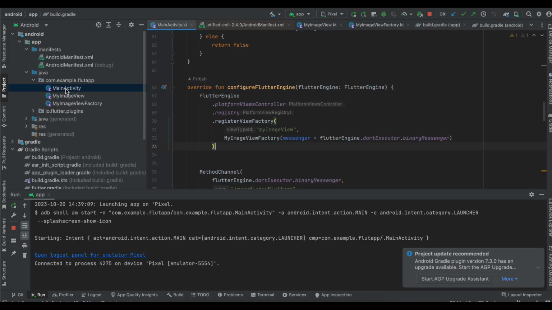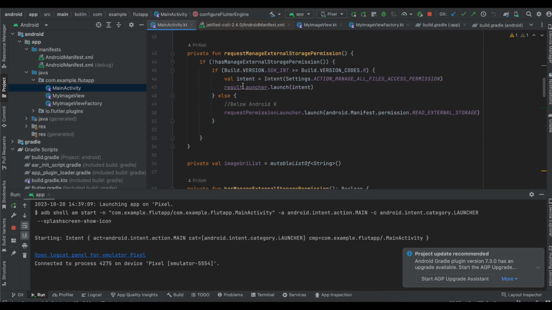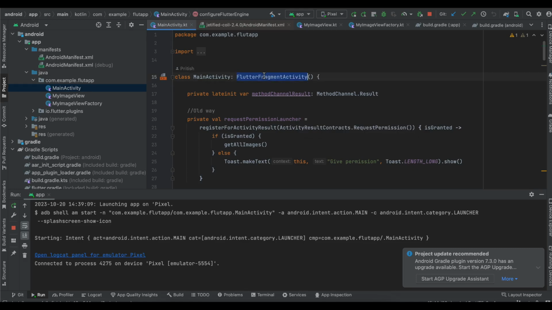Next, inside main activity.kt, what I have done is I am extending from Flutter fragment activity, and here I am using a method channel result.